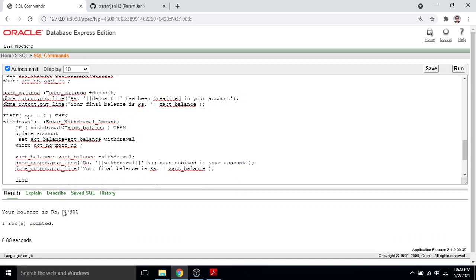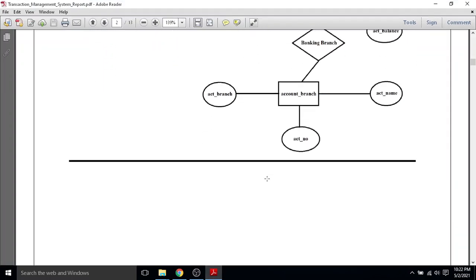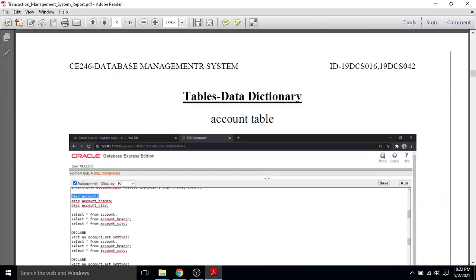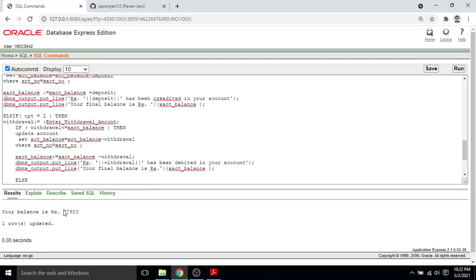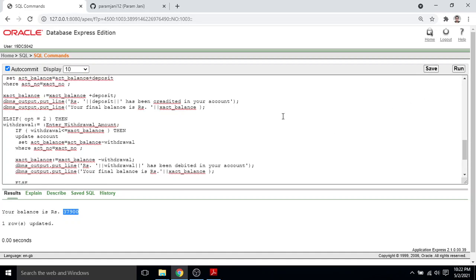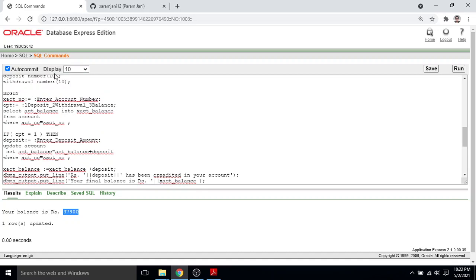Your balance is 37,900 rupees. We can see our balance over here. See, we had given roll number 5, 19D005, and his balance is 37,900. Suppose we need to increase this balance. We want to deposit 100 rupees to this. So I'll show you that too.